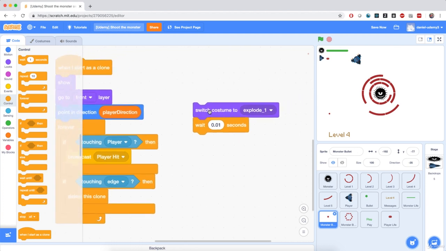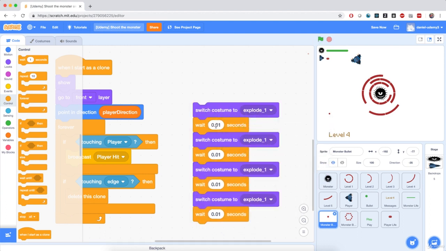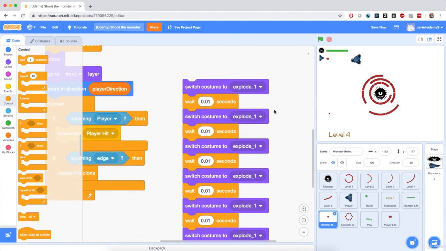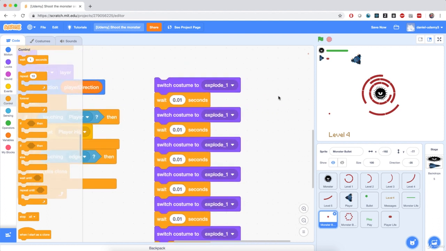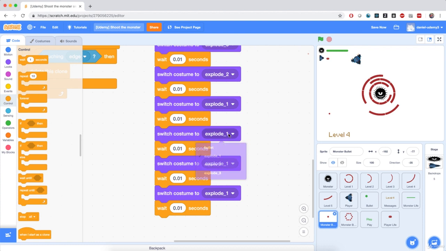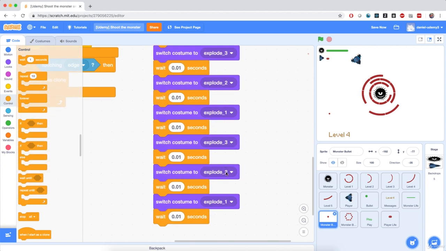Now I'm going to copy these two by right-clicking on the purple block and duplicating these two switches. So I have 4 switches in total. And then I'm going to right-click and duplicate again. So I have 8 costume switches in total. Now I want you to select the following. The first switch is explode 1, then explode 2, then 3, then 2, then 1, and then explode 3, explode 2, and explode 1. So the order is 1, 2, 3, 2, 1, 3, 2, 1.